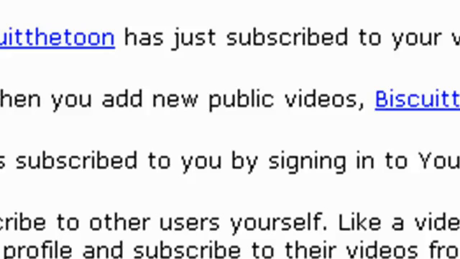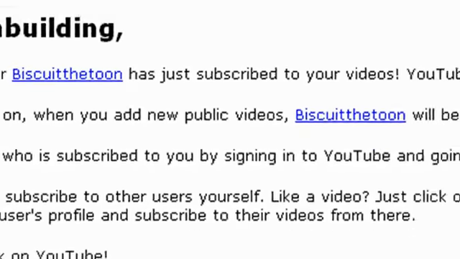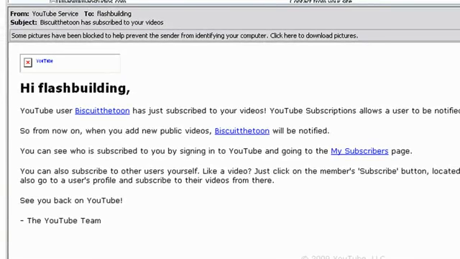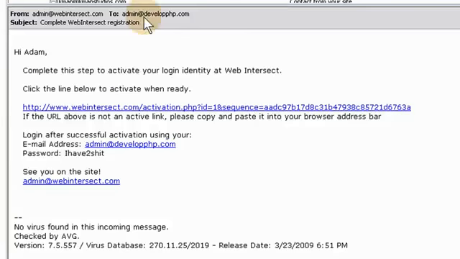Web intersect. It's somewhere here. There it is. Okay, this is the email that I received when I joined yesterday, when I was testing the join form. I'm going to click on that activation link, and if everything goes right, we should see success, and then we're activated in the database to log in.